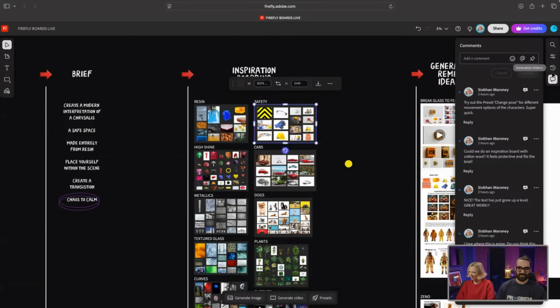So this brings us to the fact that Boards is not only a free tool, but it's a tool that you can share with other users of Creative Cloud, etc. And you can have up to 100 people.